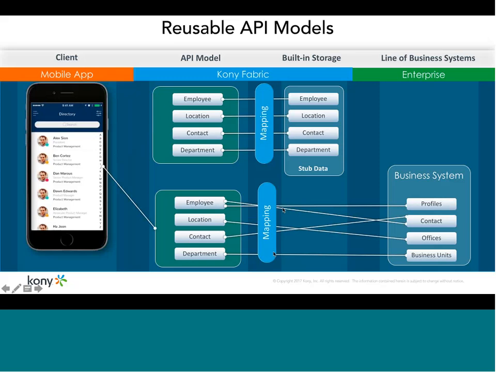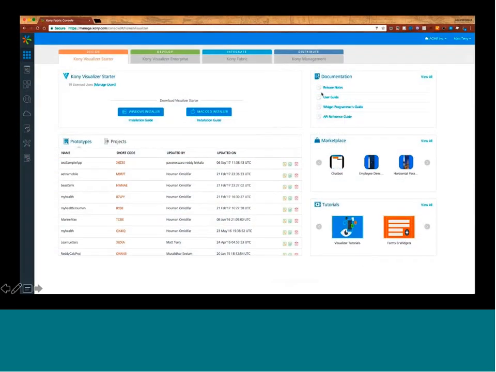And this mapping provides that powerful decoupling so that you can take advantage of the configurability that you get with Kony Fabric. And that way you're not tied into that backend system in a way that becomes really difficult to change. So here, let's take a look at this video.